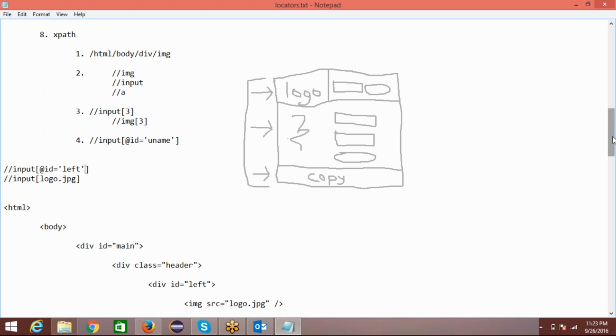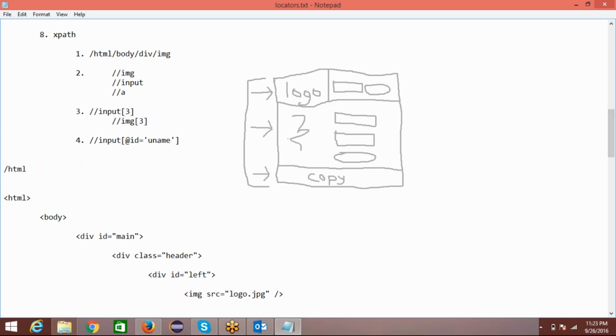Okay, try with the first option. So that would be slash HTML. Slash body, slash div, slash logo.jpg. So this is your answer, right?